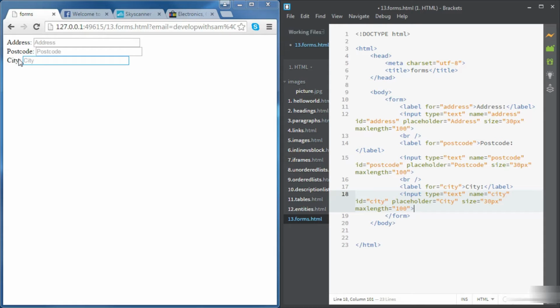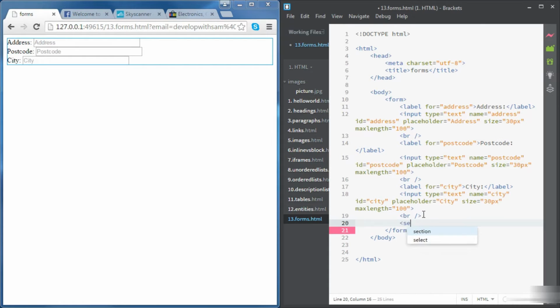Okay, now we want the user to be able to choose their shipping method. We're going to have 3 shipping methods, very similar to the Amazon checkout options. So we're going to have the free super saver shipping, the 2-day shipping, and the 1-day shipping. So to do that, we're going to create a drop-down menu for this. So first of all, let's have a line break. Okay. And now the drop-down menu has got a special syntax. We're going to use the select tag. Okay, so to create drop-down menus, we use the select tag.